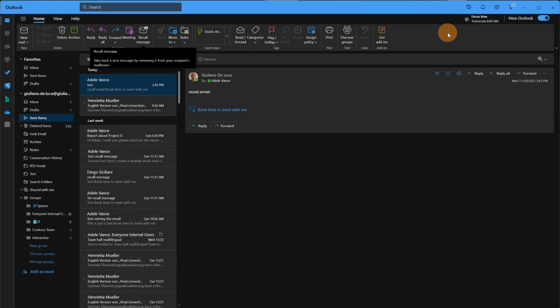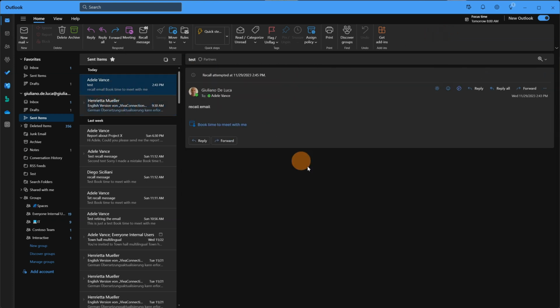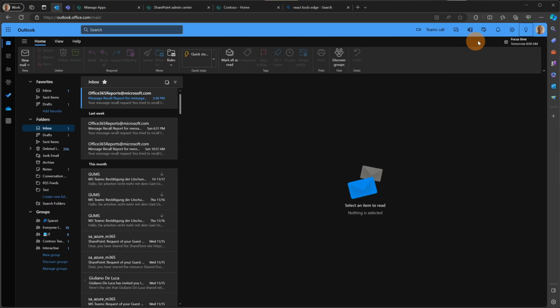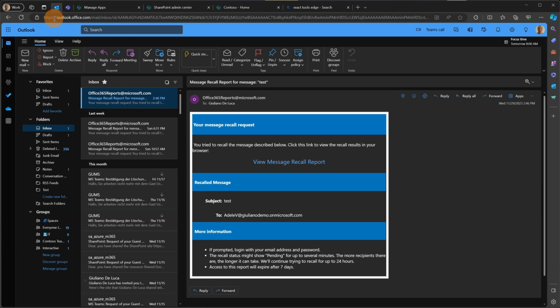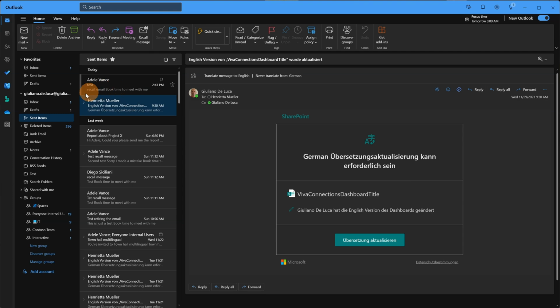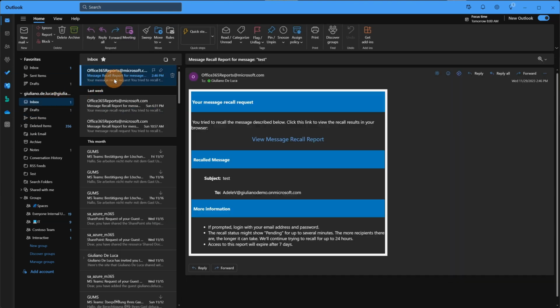I should now see a notification that tells me that this message is revoked and recalled. This is already available in the web version of the email here. If I click on it, I can see the email already coming here in the web version of Outlook. Your message recall request, here is a summary of your action. All right, now I received this, I can click again on inbox, and this message is of course also available in the desktop version of Outlook.